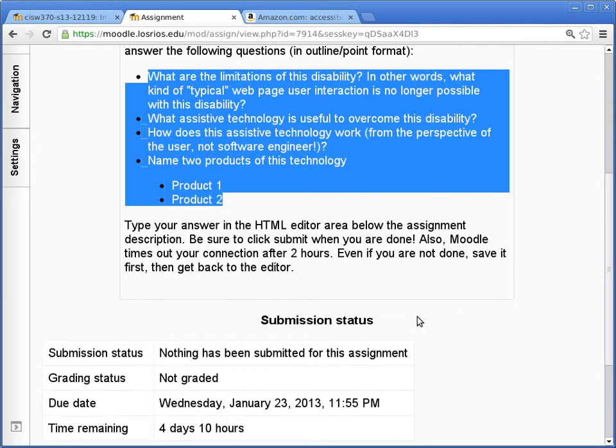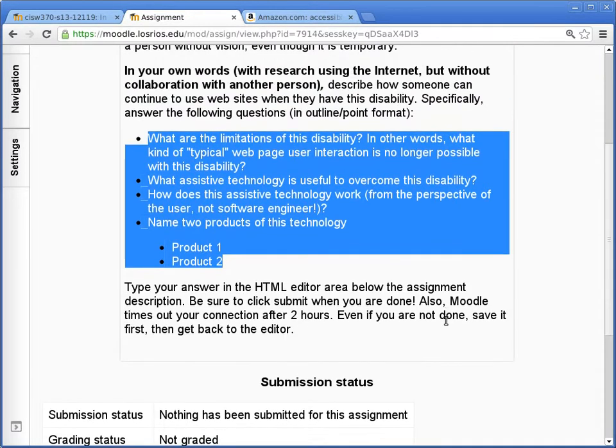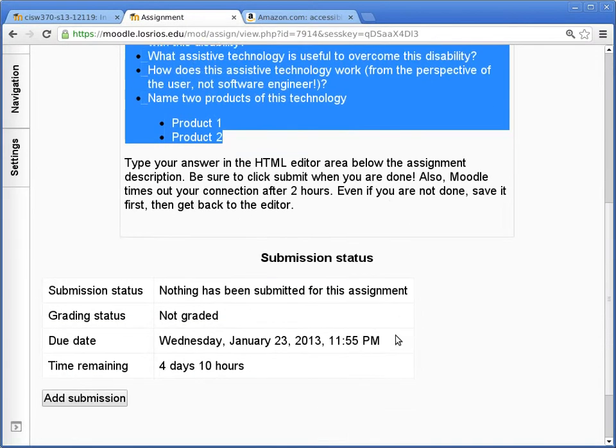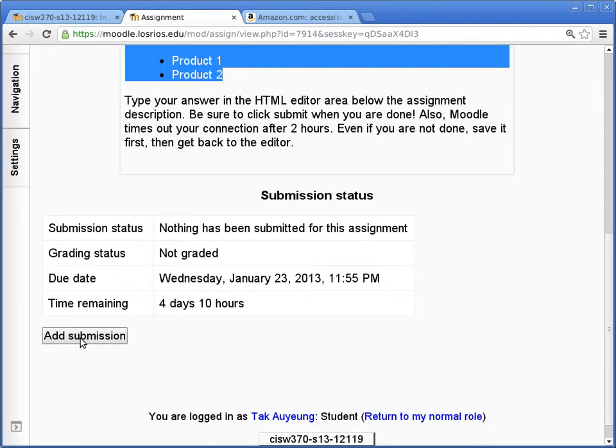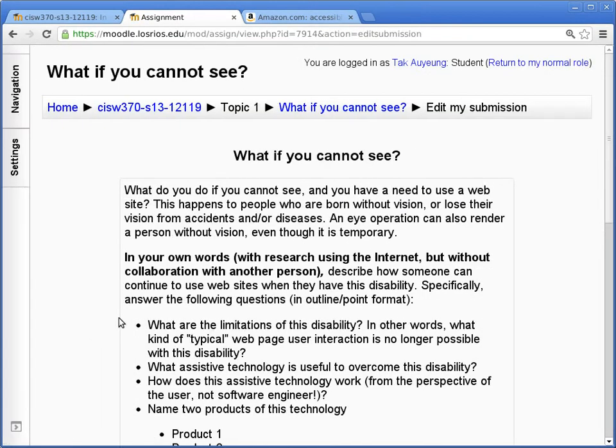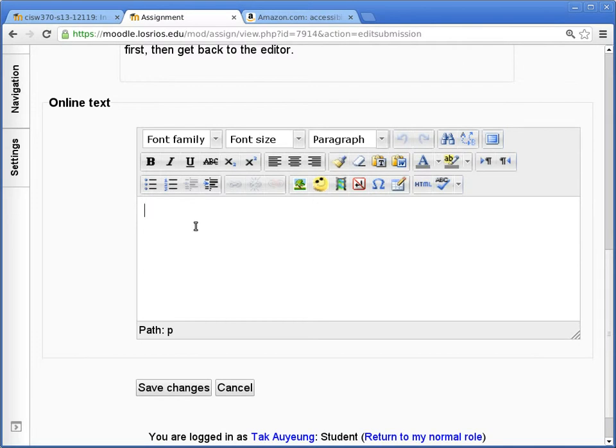Okay, so now that we know approximately what we have to do, how do we turn in the homework assignment? First of all, there's one little trick here. When you type your answer, you might want to type it in an editor where you can save the content. Okay, and I'll show you why you want to do that. All right, so here you want to add your submission. Click Add Submission, and then it will give you an HTML editor, which works just like a small word processor.